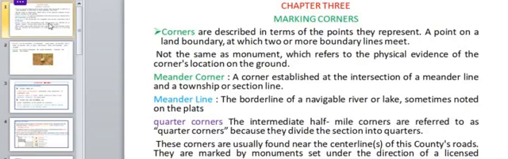So what is a monument? It refers to the physical evidence of the corner's location on the ground. For example, in terms of corners, let's see what I mean by meander corner. The corner established at the intersection of the meander line and a township or section line. Meander line again is the border line of a navigable river or lake, sometimes noted on the plots.